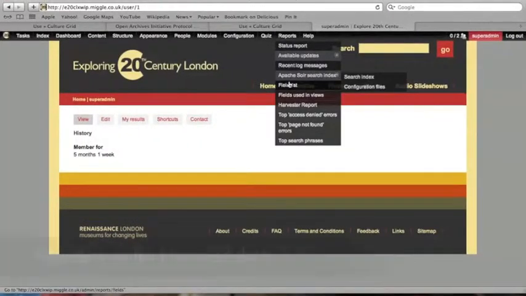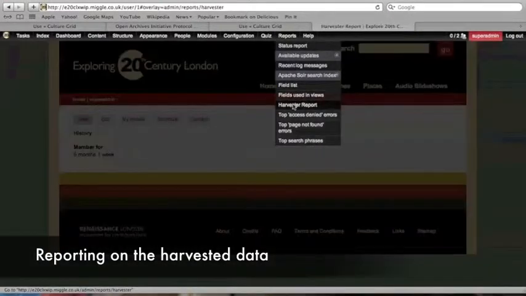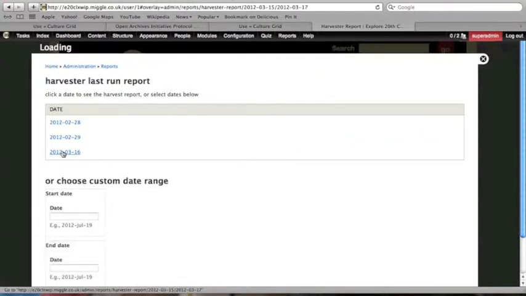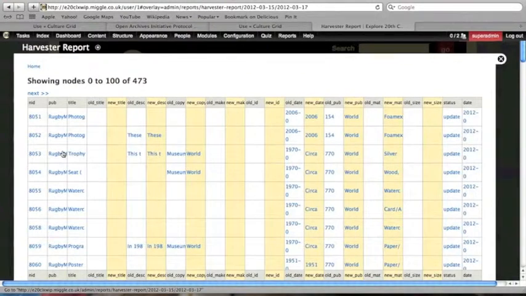And finally, each time the harvester runs, you can go into the back end and have a look at a report that will tell you all about the objects that have been imported. These reports can also be emailed to you at the address that you configured in the settings.